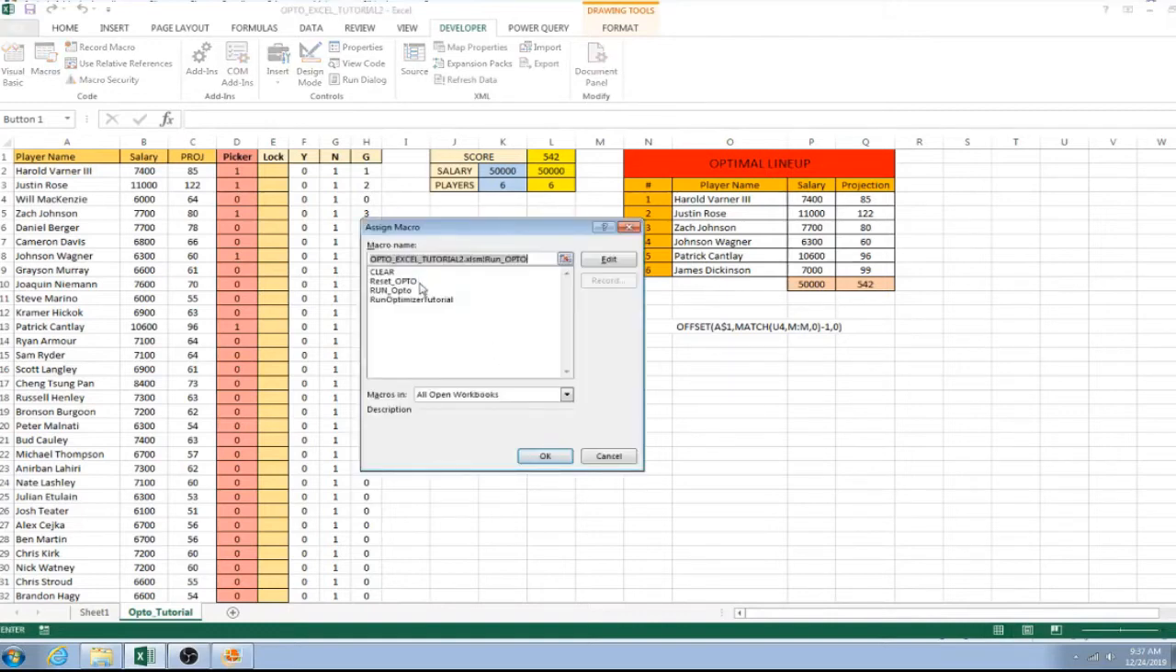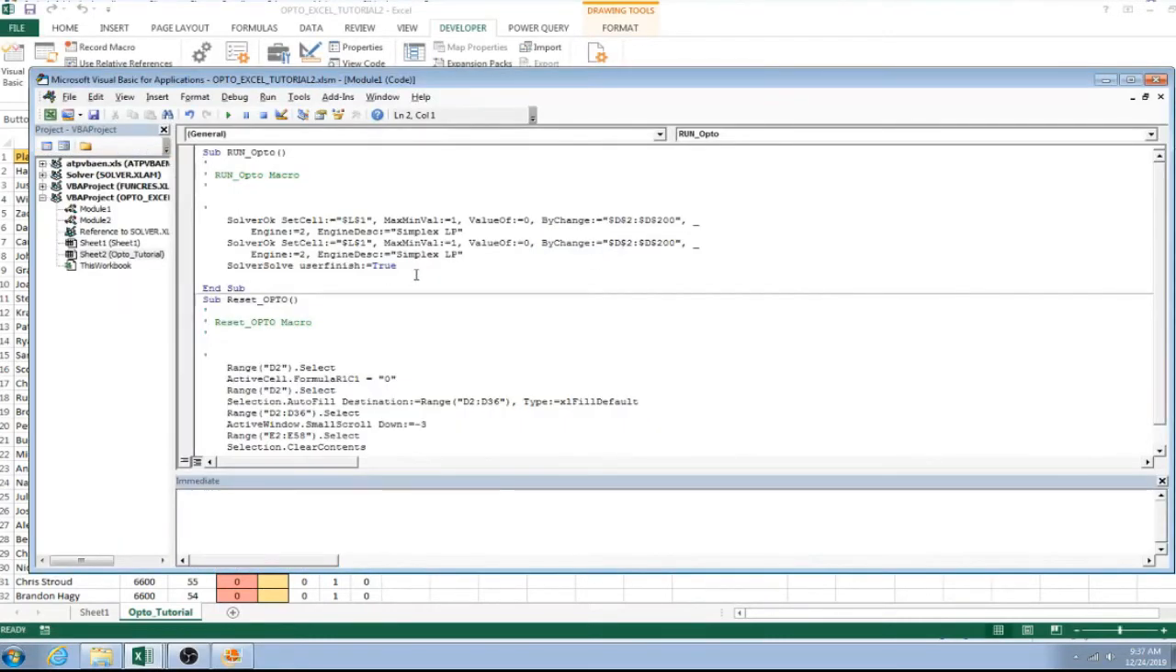So I'm going to go to the assign macro, the Run Opto macro, and I'm going to click Edit. This is going to pull you into the VBA code. So this is Microsoft Visual Basic. And what you want to do is make sure this says solver solve space user finish. This is what has to be added: user finish colon equals true. Lots of times it just says solver solve, and that's going to give you an error. So make sure this line is there.